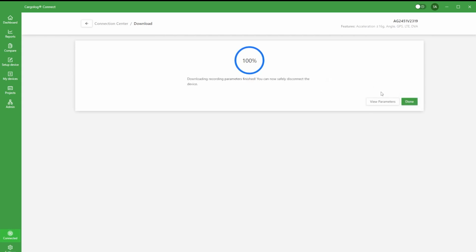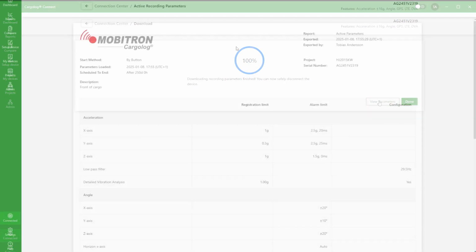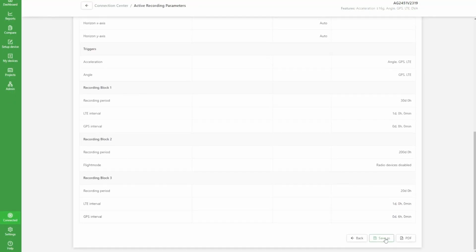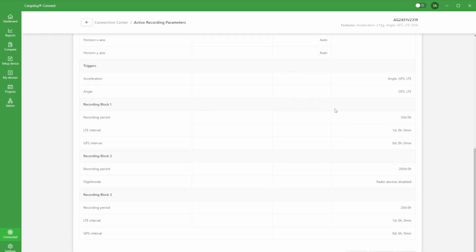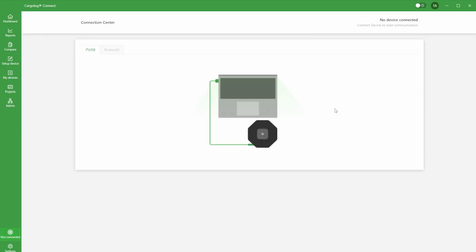Once the parameters have been successfully downloaded, you can review them on the screen. These settings can also be saved to your PC or exported as a PDF document. When everything is complete, you can safely disconnect the device from your PC. Afterward, mount or position the device in its intended location following the installation instructions.